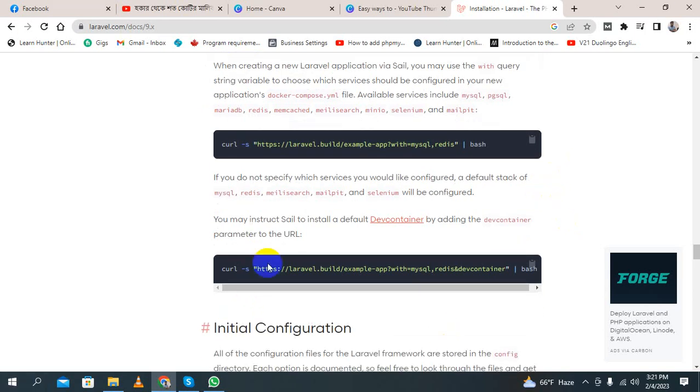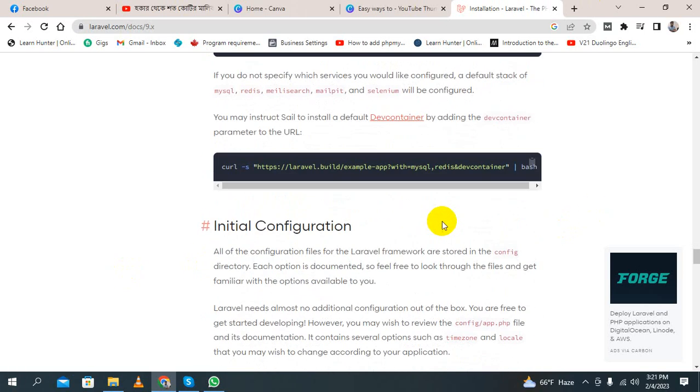curl -s https://laravel.build/example-app?with=mysql,redis | bash. If you do not specify which services you would like configured, a default stack of MySQL, Redis, Mailpit, and Selenium will be configured. You may instruct Sail to install a default Devcontainer by adding the devcontainer parameter to the URL. Thank you.